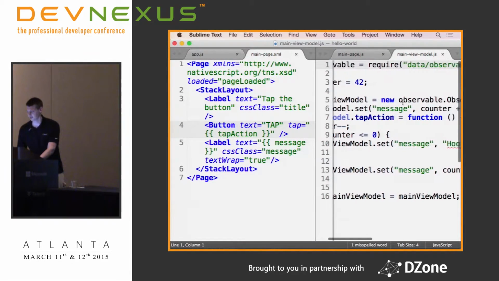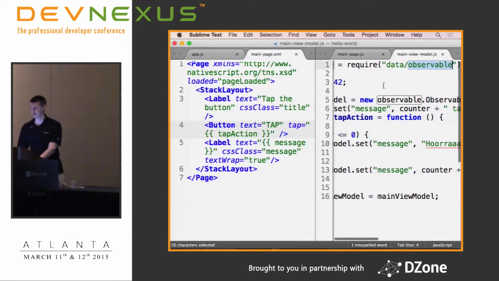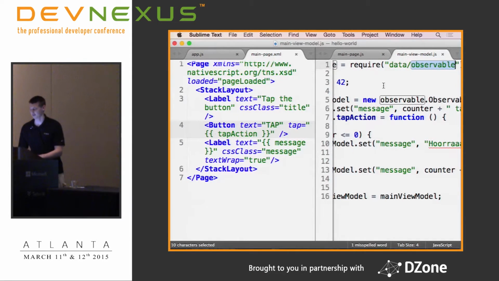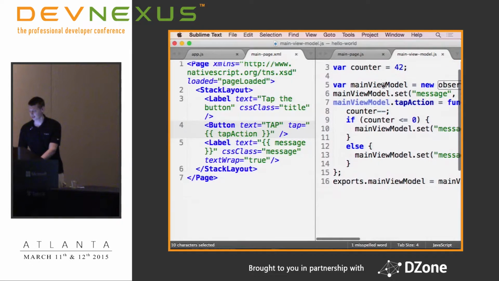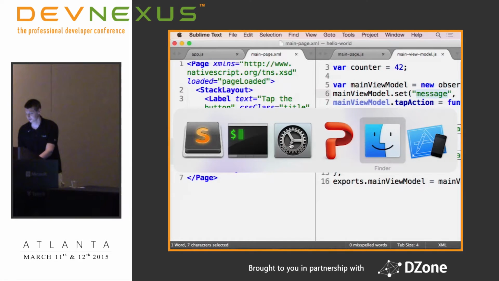This defines an observable, observable being another one of these NativeScript modules that you could dive in and find the implementation of. And if you look at the mapping here, you can see that this button is mapped to tapAction, which corresponds to this tapAction function that's exported from this model object here, and also the message property, which is set here and corresponds to the text on this label.